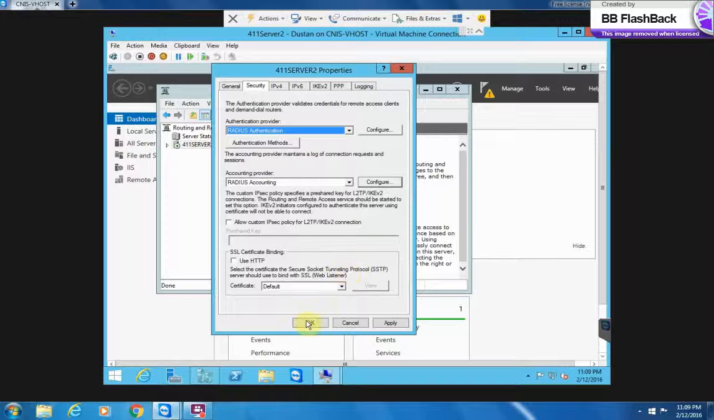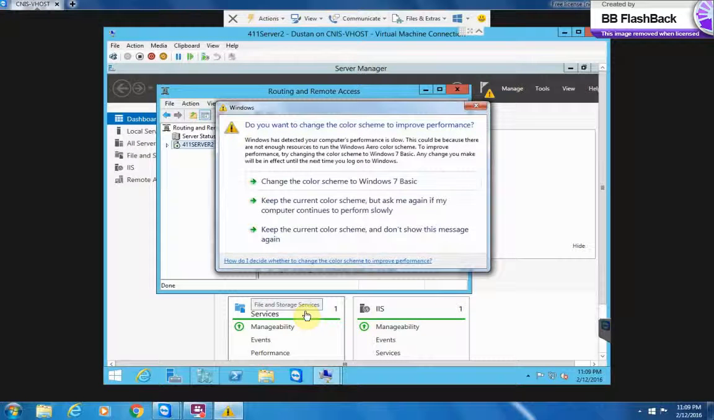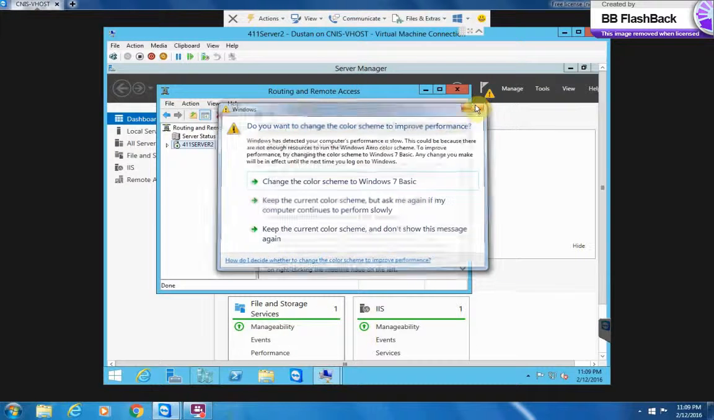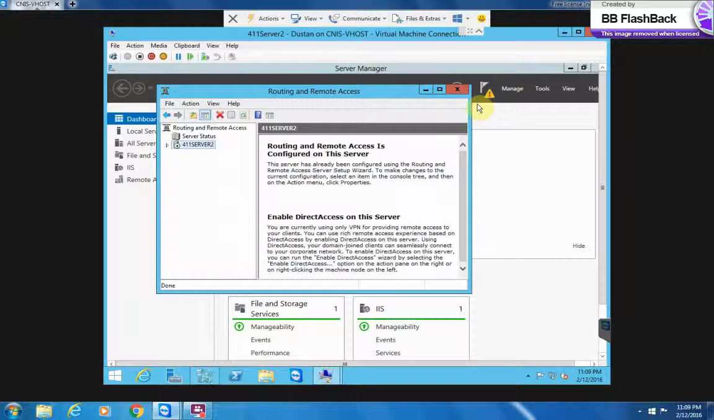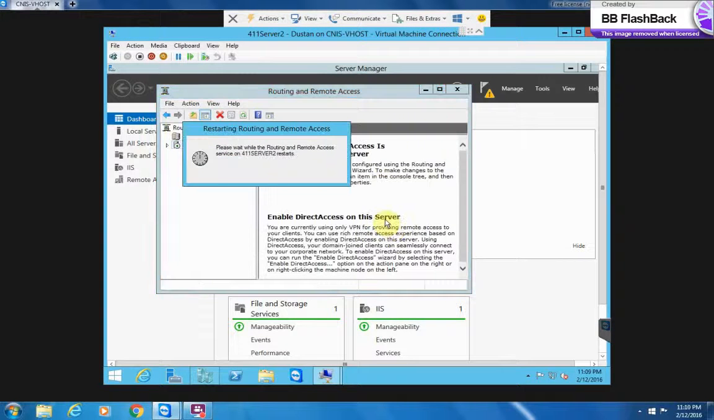Jeez, take your time there. Okay. So now we got to restart the remote access server on 411 server 2. We can easily do that. Just go to the routing and remote access console, which is already open for me right here. Right click the 411 server. Go to all tasks. And then go to restart. And that will restart the routing and access console.